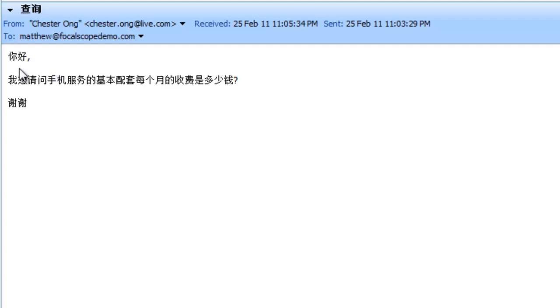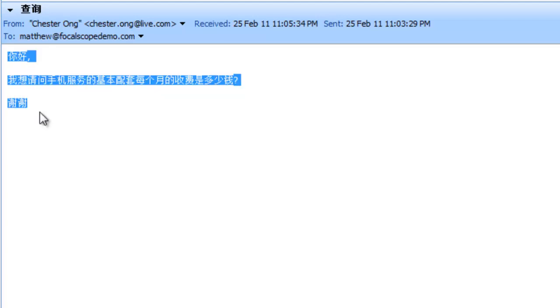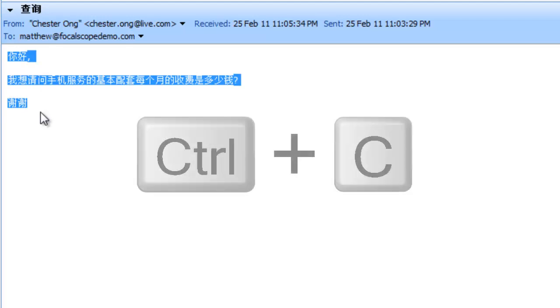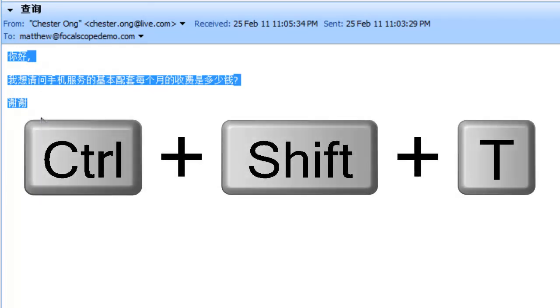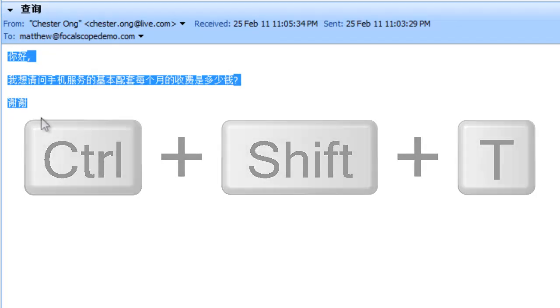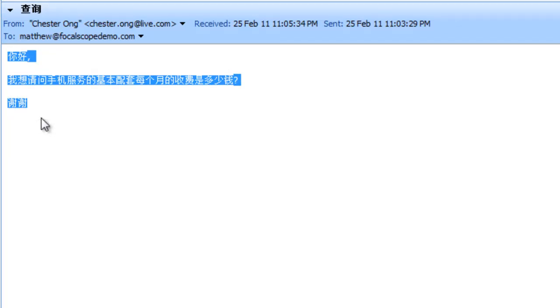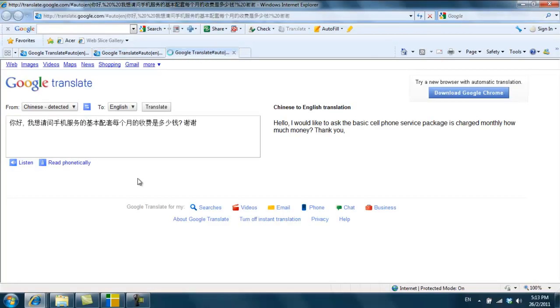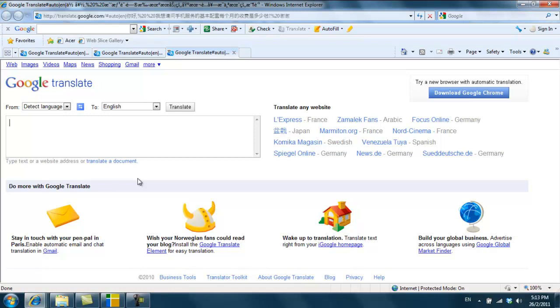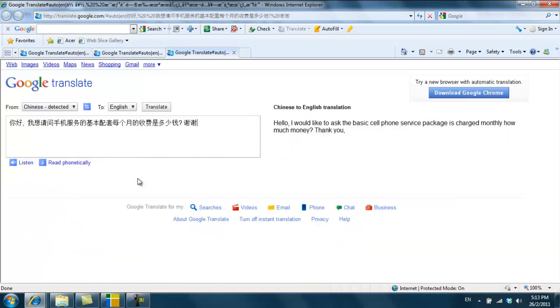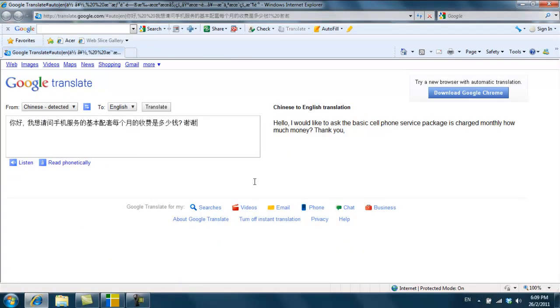Thankfully, my team system admin has designed a global hotkey for just such a situation. First, highlight the selection in the email and hit Ctrl+C to copy it to Windows Clipboard. Then we press Ctrl+Shift+T and FocalScope does the rest, instantly and automatically launching our web browser, going to Google Translate, and pasting the Windows Clipboard selection into the correct field. Et voila, we have our translation. That was easy. Now I understand Chester's request, I can reply.